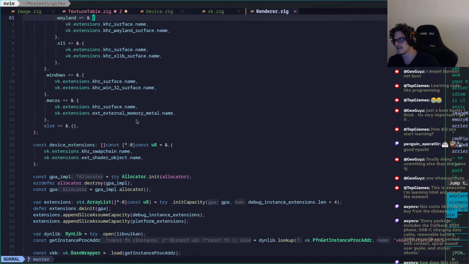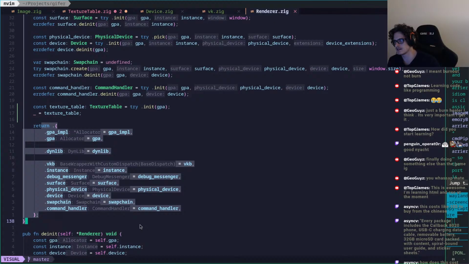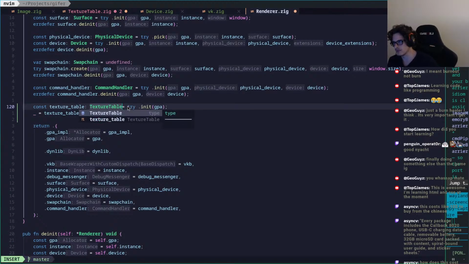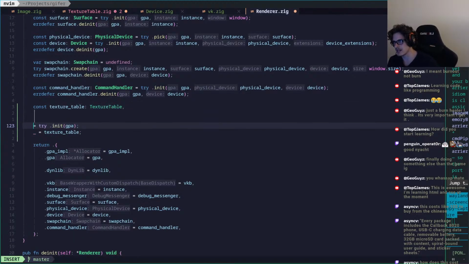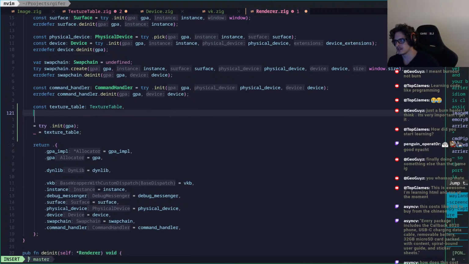That's great. Now when we do texture table, we will remove the init. We're just gonna be creating a texture table. We won't even have an init anymore. It will be like bye bye. And then what we can do is it.